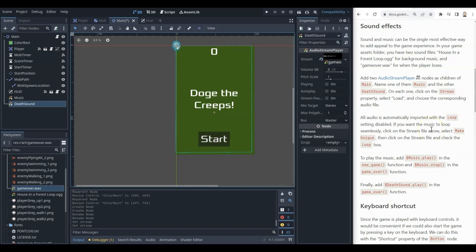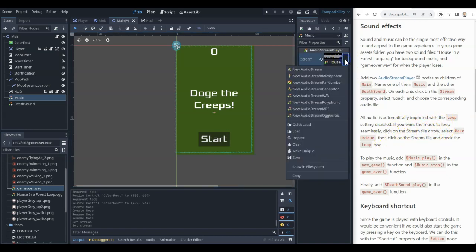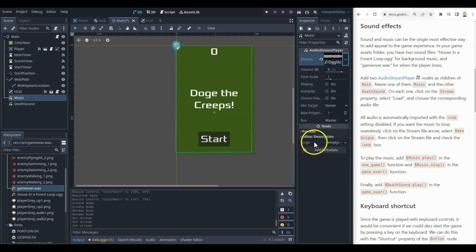We would like our music to loop through, so if someone plays long enough that the music gets to the end, we want it to play again seamlessly, so we would like to set that. So with our music one chosen, we need to turn that on. So we need to click on the stream file down. Okay, we first need to make it unique, which basically just means this is a special one.